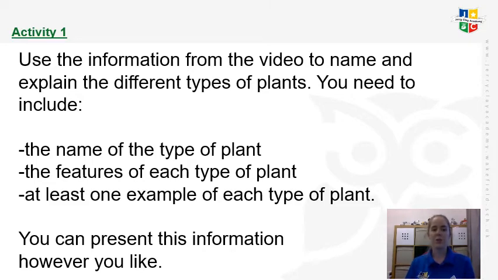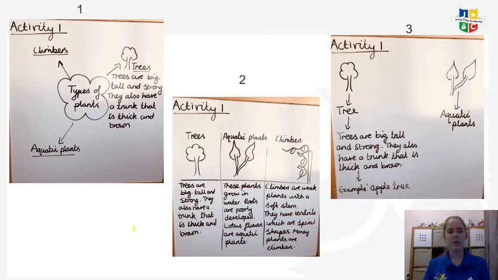You need to include for me the name of the type of plant, the features of each type of plant, and at least one example of each type of plant. You can present this information however you like, however on the next slide I've shown a few examples of how you might be able to get started if you're not quite sure. So as you can see on screen now, there are three different examples in front of you to help you get started with how to present your work.